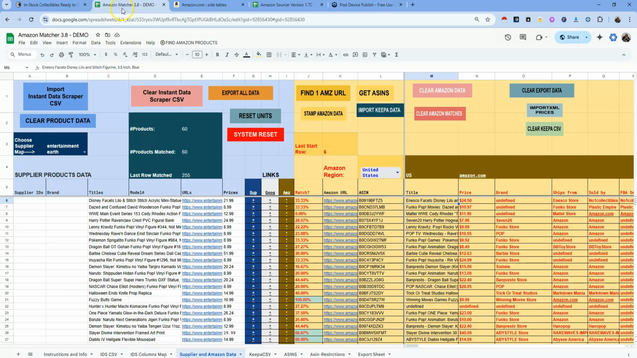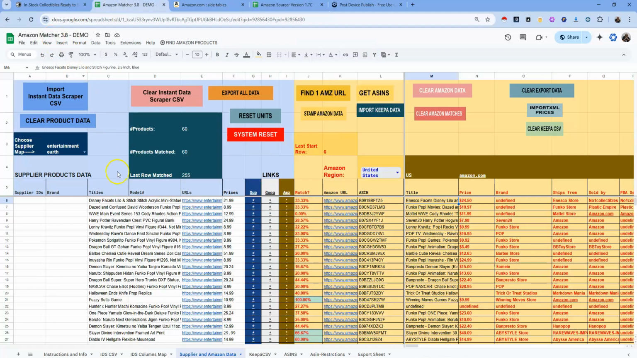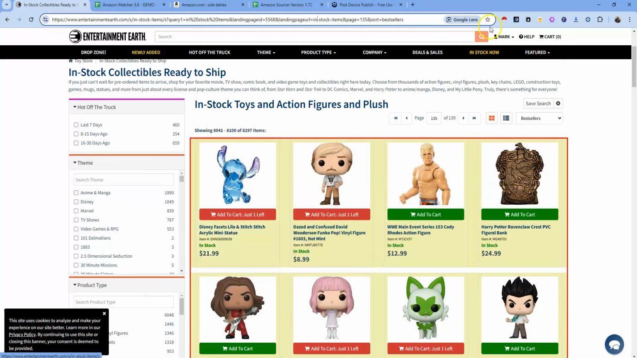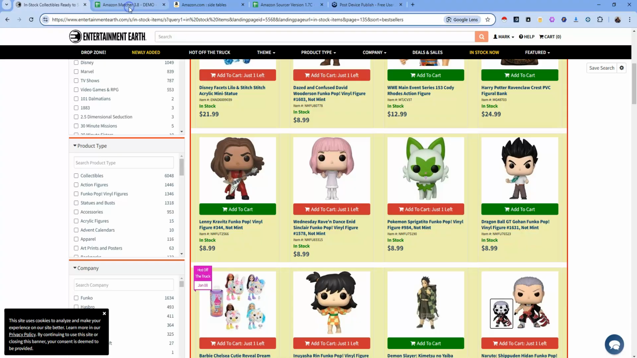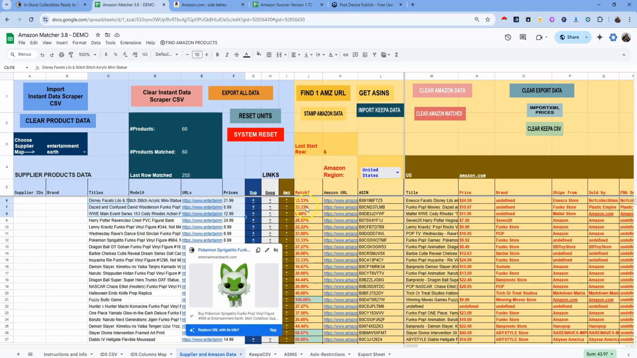Here are the two main spreadsheets that automate Amazon product research. The first is the Amazon Matcher, which uses product data from your supplier provided as a CSV or scraped directly from the supplier website with a Chrome extension. Only the product titles and prices are absolutely necessary. It then automatically finds these products on Amazon.